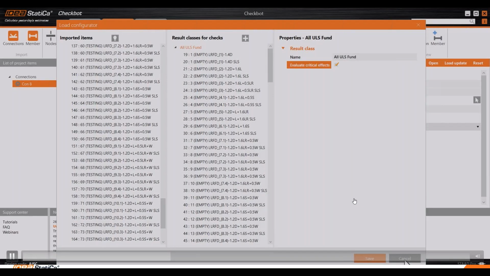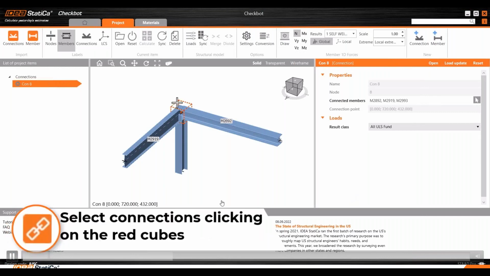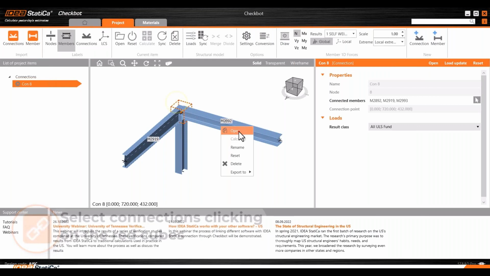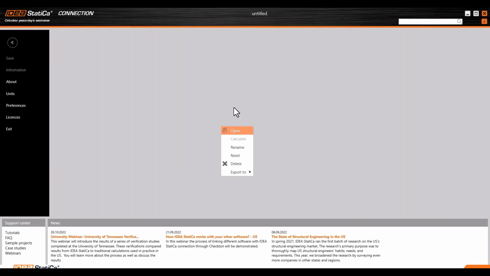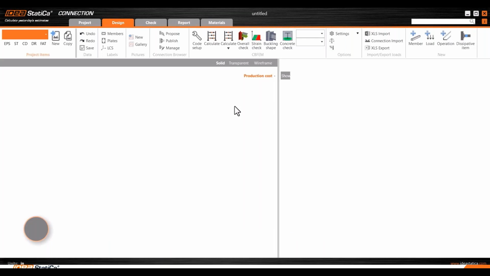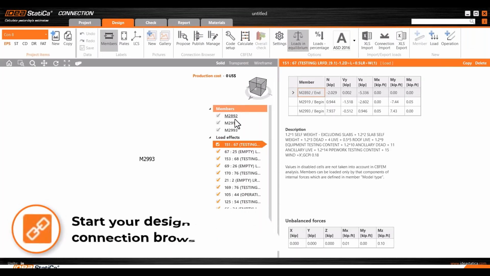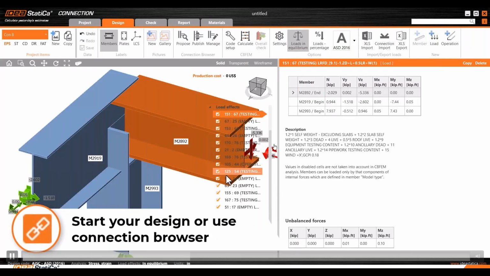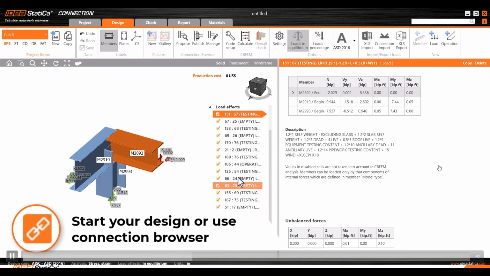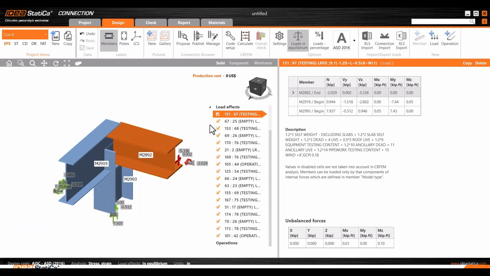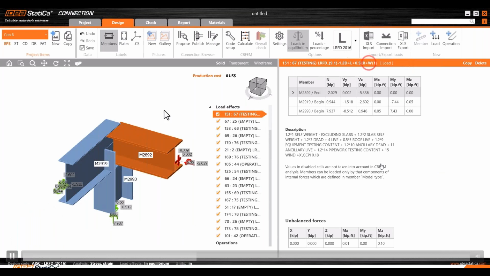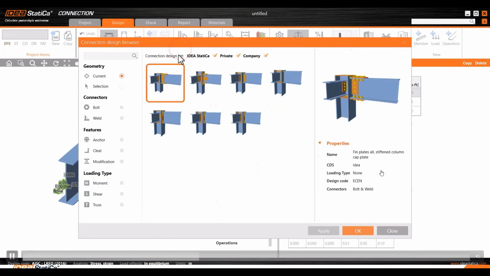Okay, so let's go back to the model here. To open this connection, you can select the cube from the visualization area, right-click, and then open that connection. So that will call IDEA StatiCa connection. The important part here is that you will have this joint with all the load effects, as you can see here, and then you can start your design using either the operations one by one or using a connection browser. So in this case, I am using connection browser.